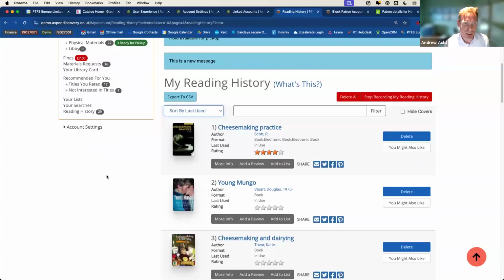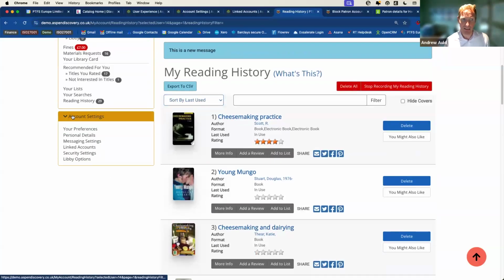The last little section of the user account I'm going to look at is the account settings. There's one or two things under account settings that we've looked at already, for example, the linked accounts and the security settings. And then on the other system, we looked at the fact there was a link here to reset your password and PIN, which isn't on this particular system.